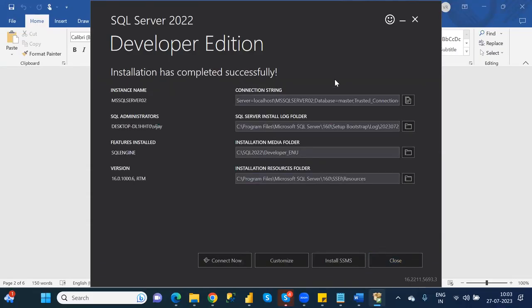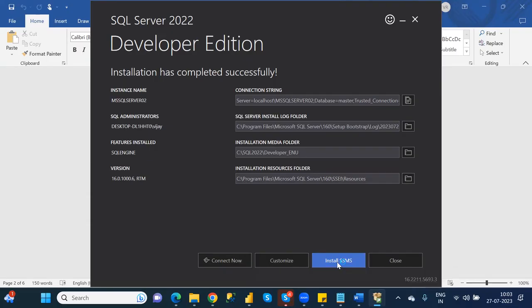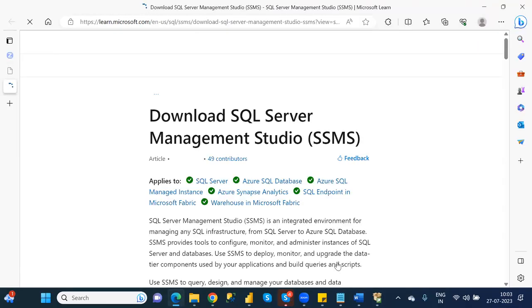See, once this window comes, don't close anything here. Just keep it like this. This window, you need to keep it like this. Once this comes like Customize, Install SSMS and Close, right? Just keep it like this. Don't close this window. Understand? Click on Install SSMS. It will go to that particular site itself.